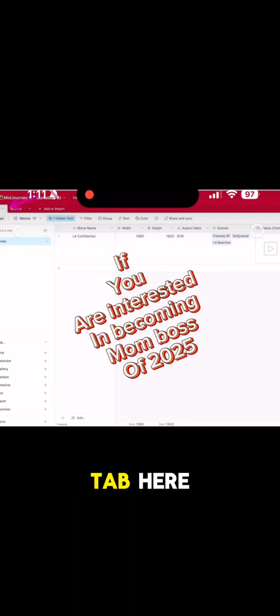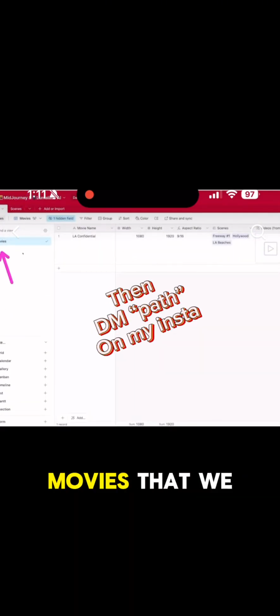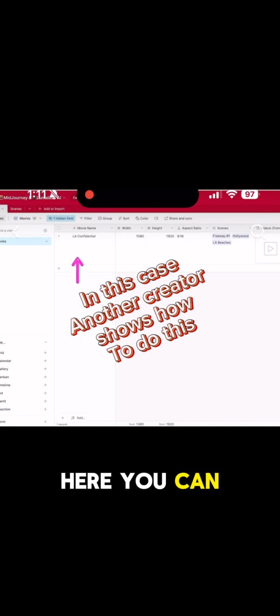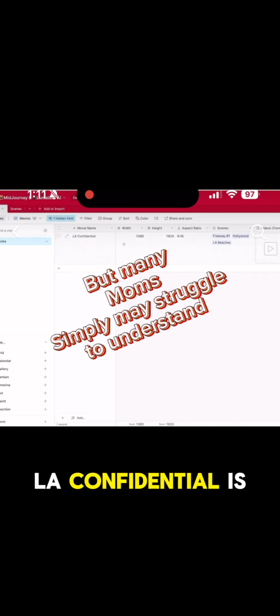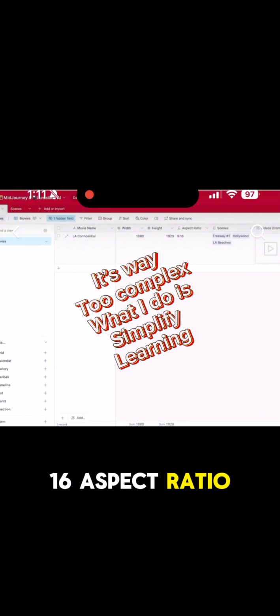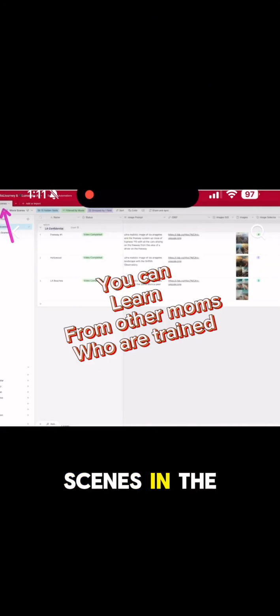First, in this first tab here, this is where we define the movies that we want to build. This is going to be a collection of scenes that we build from our Midjourney and Luma Labs videos. Here you can see this movie that I'm building, LA Confidential, is 1080 by 1920, a 9 by 16 aspect ratio. So this is going to be a TikTok or a YouTube short. We build out each of these scenes in the scenes table.